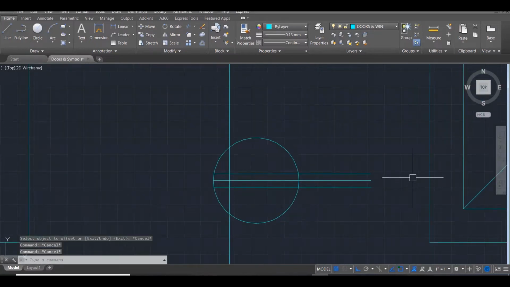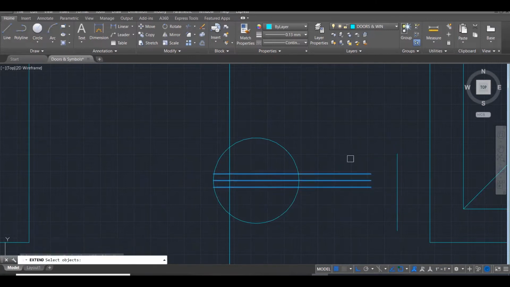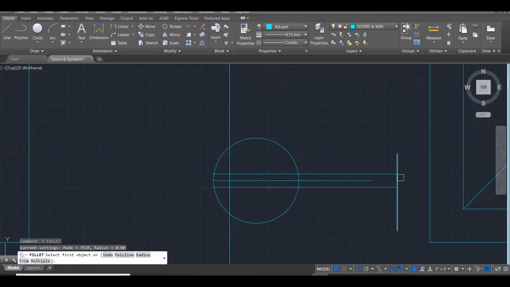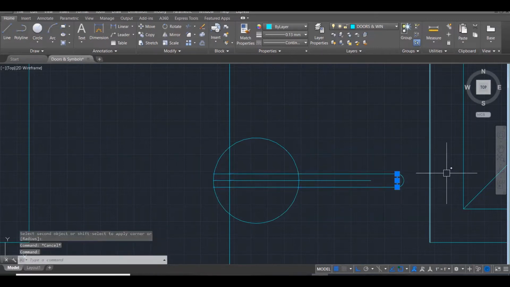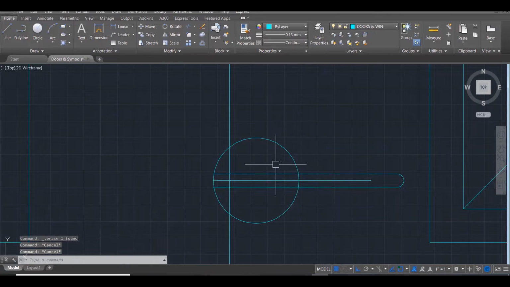Okay, cool. And then probably say I want my door handle to come to about here. So I will extend that to there, to there, to there. And now let's create a circle at this point. So how can I do that? I can fill it. Yeah. I create a circle there.